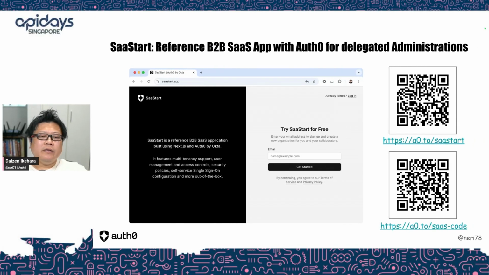So like I said, if you want to support large enterprises, you may want to consider the four aspects that I spoke about, and also consider building a customer admin portal for your SaaS.